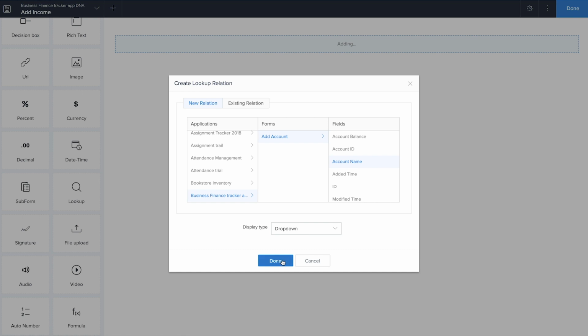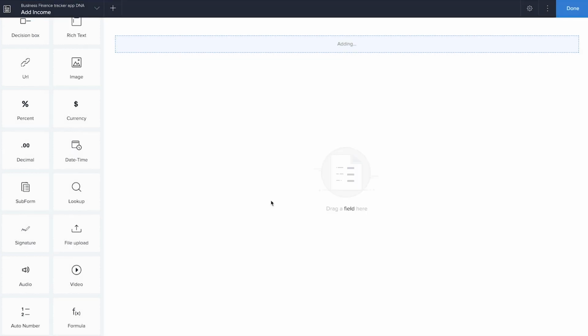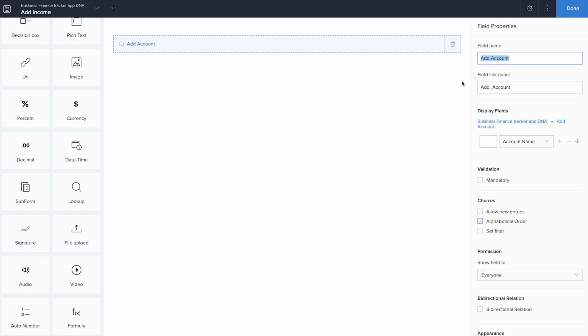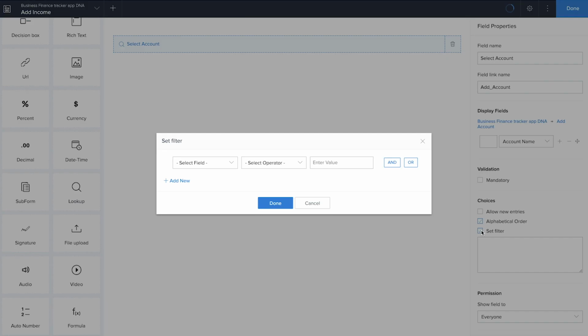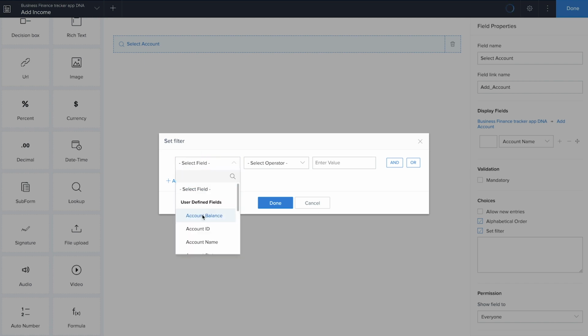If you have been using spreadsheets, you'll know that there are certain things that you have to do to relate forms like this, like VLOOKUPs and macros. This is much easier than that. Our lookup has been added here. I'll name it as select account. And then I can also set a filter here. So you can have a filter like you only want those accounts to appear here whose status is active and things like that. There's a lot of customization available at your hand.